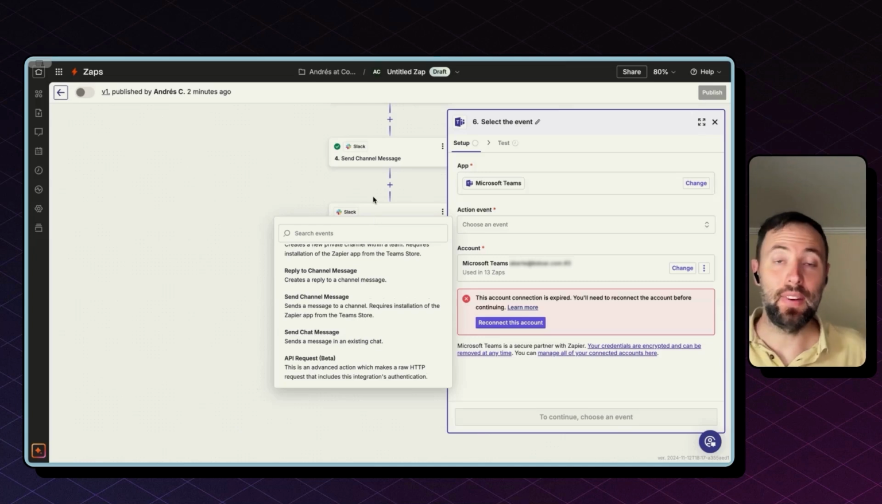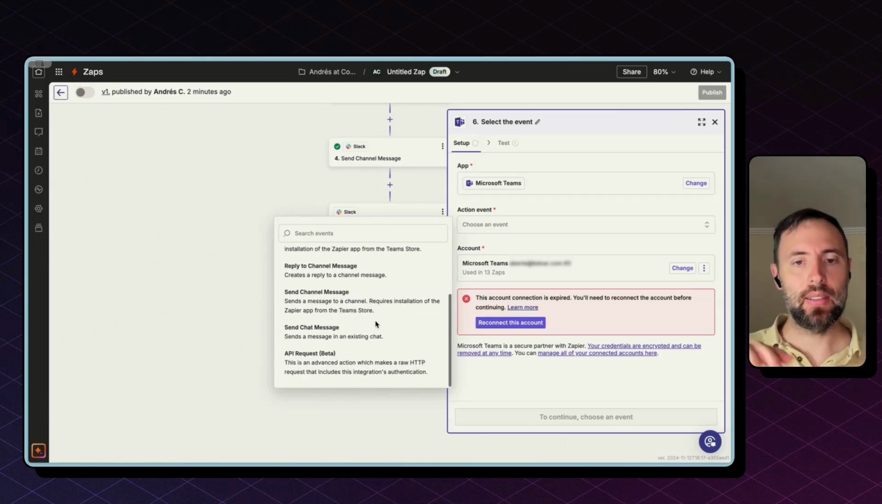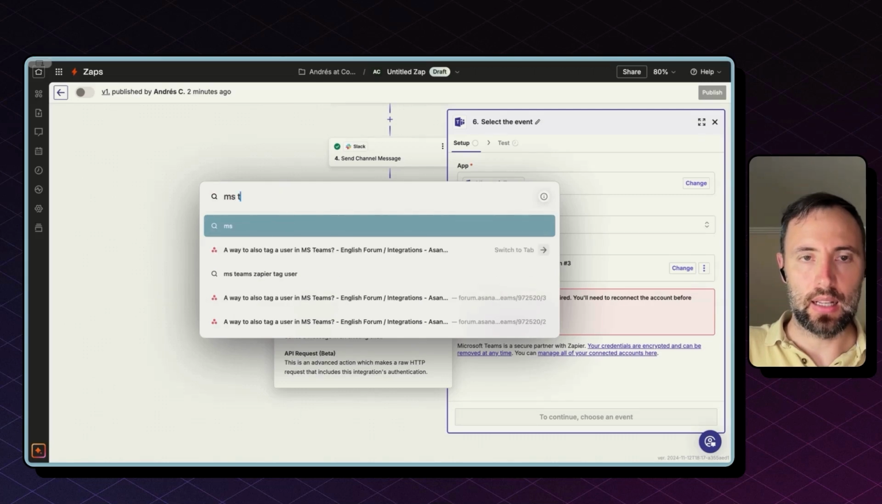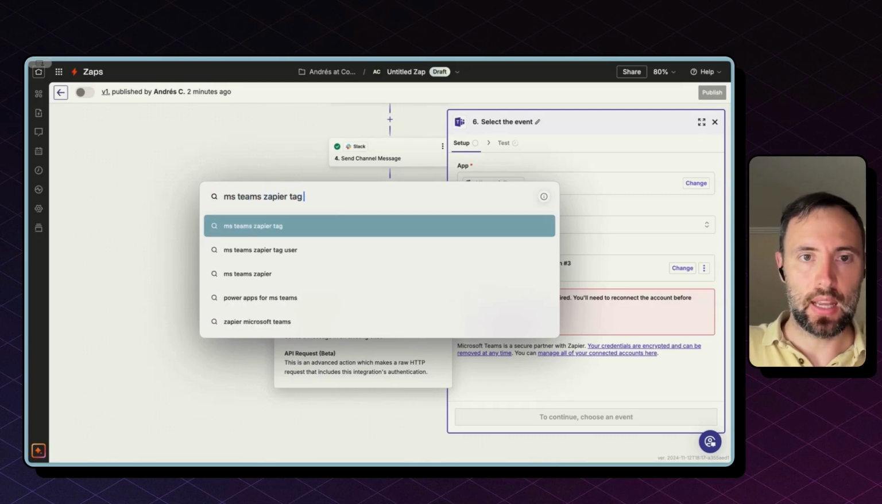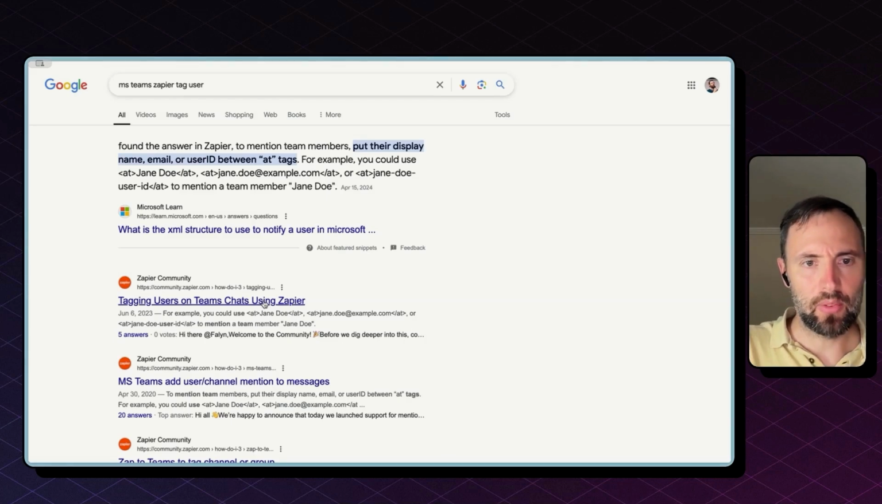Now, we don't have the find user action as we do for Slack, but something tells me that there should be a workaround for Microsoft Teams. So let's Google that a little bit and let's try that. Microsoft Teams Zapier tag user and see what pops up. And there you go. We have a couple of resources here.